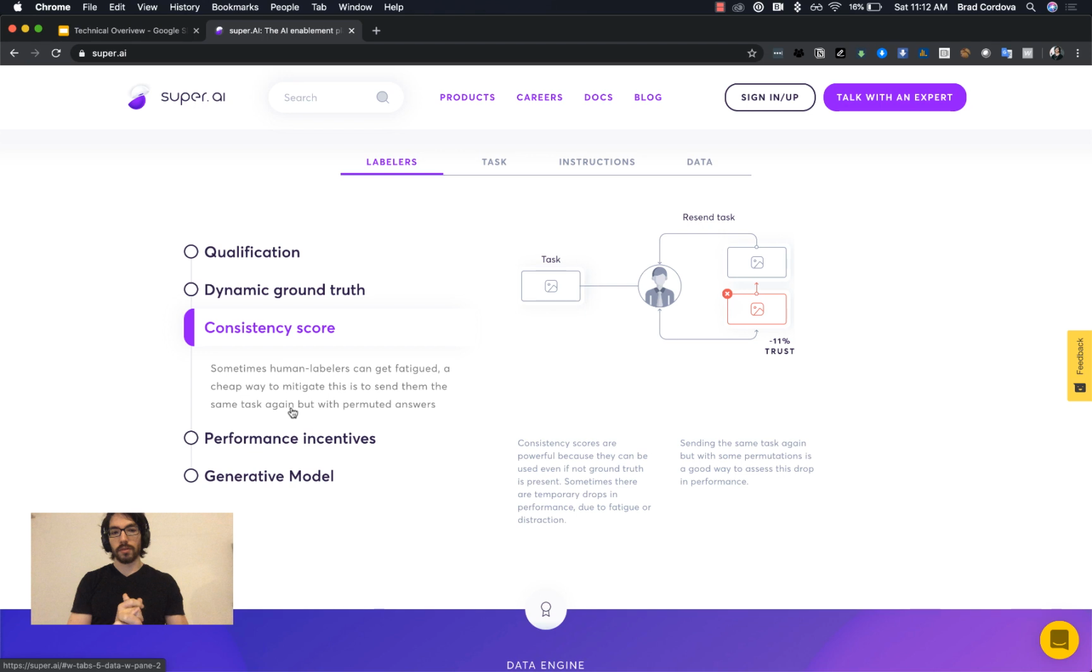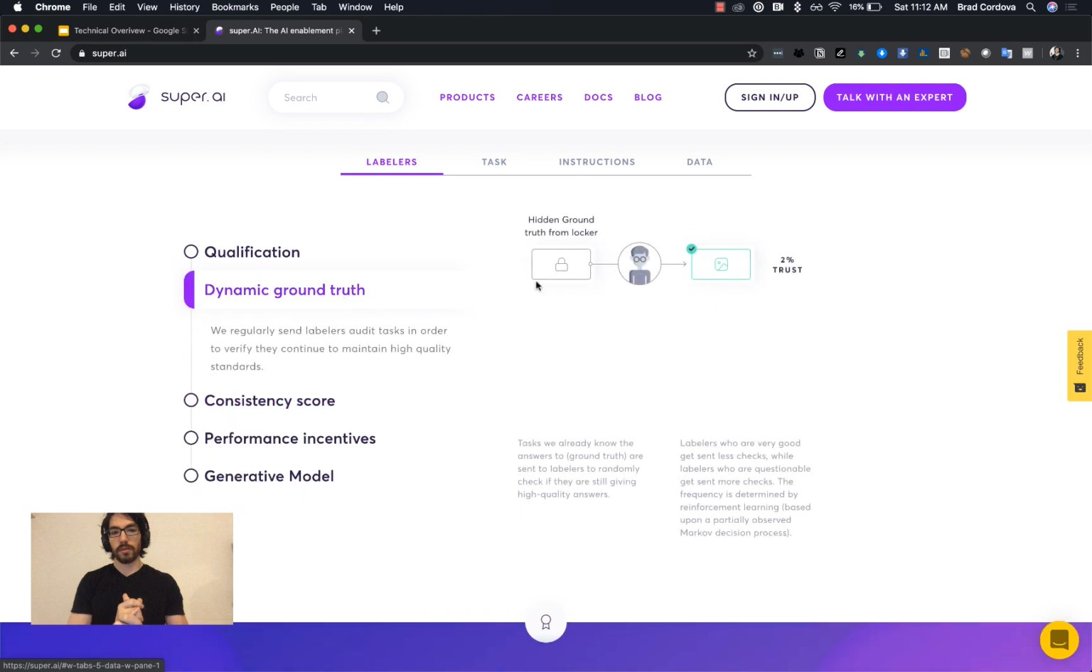To combat that, we'll send them a task, and then at some moment later, we'll send them the same task, but it's not exactly the same. We permute the task, either the answers, the inputs, or outputs, and then we see if they're consistent. If they're not, then again, we decrease the trust score, and in general, we update the quality distribution.